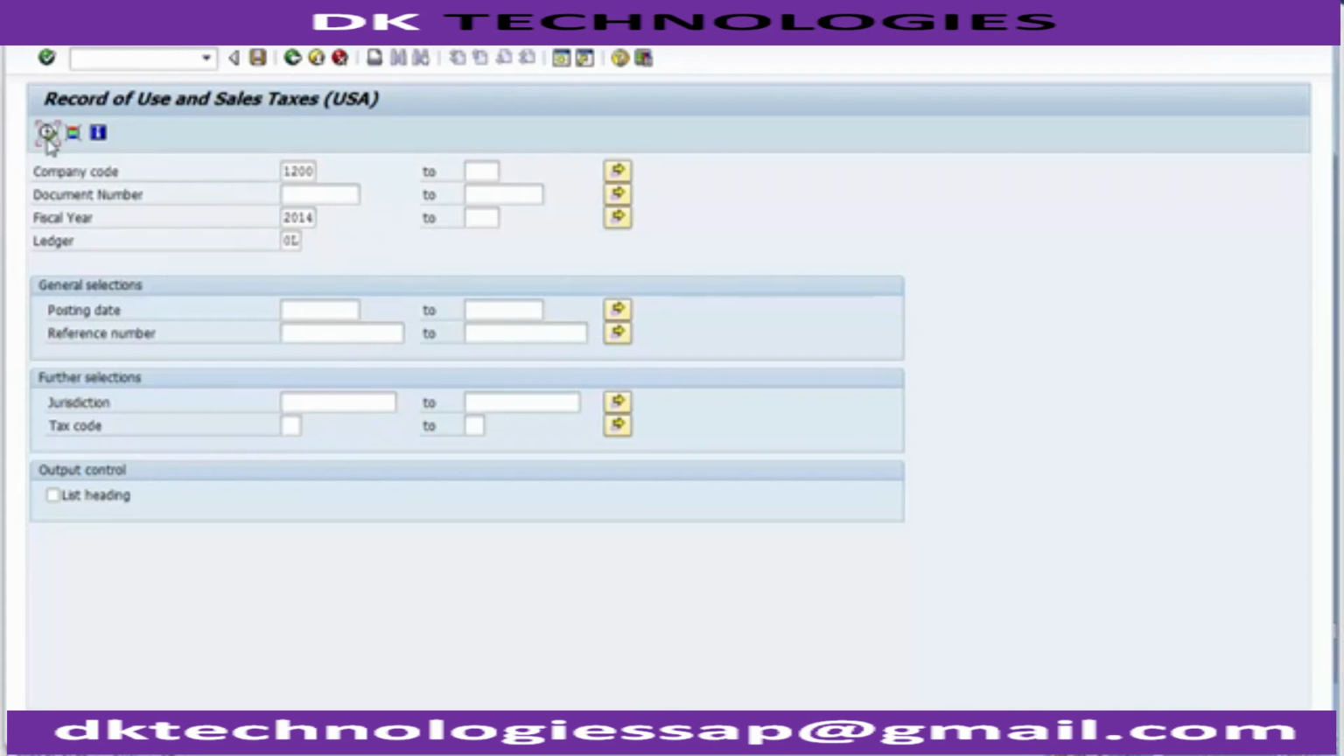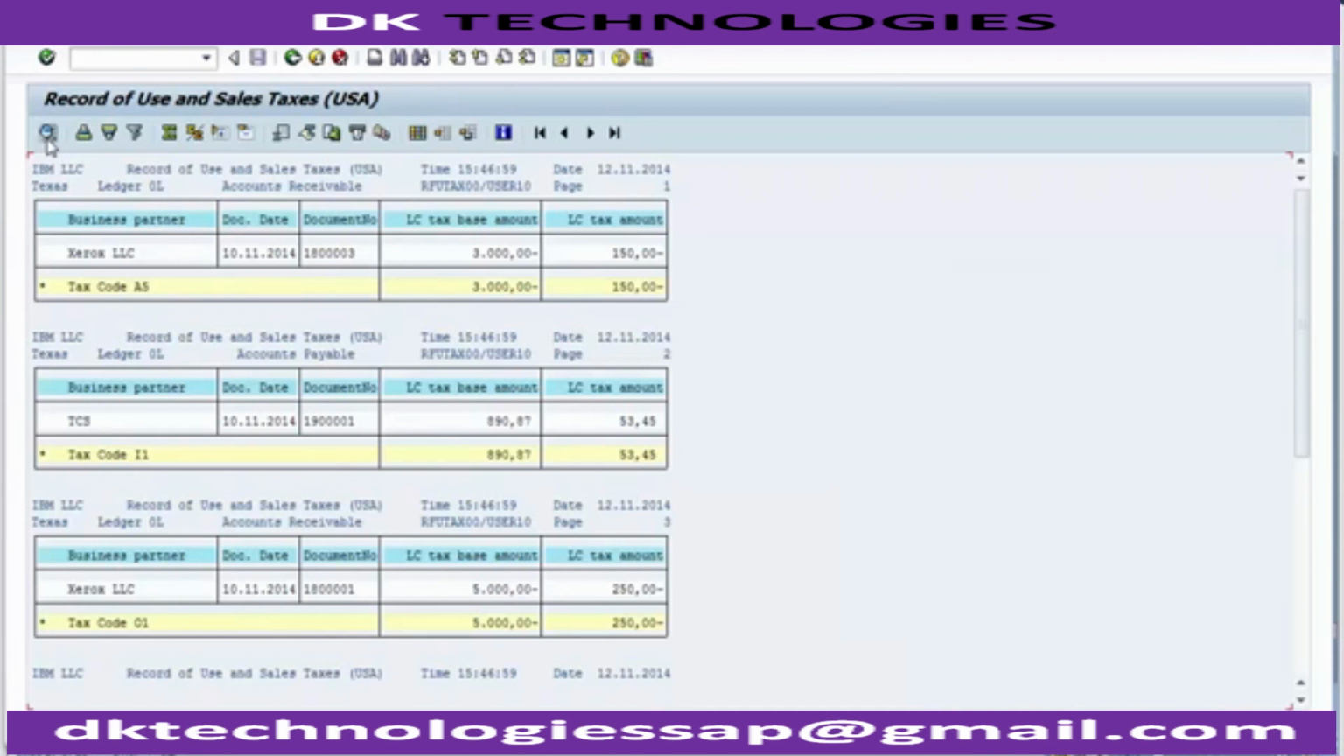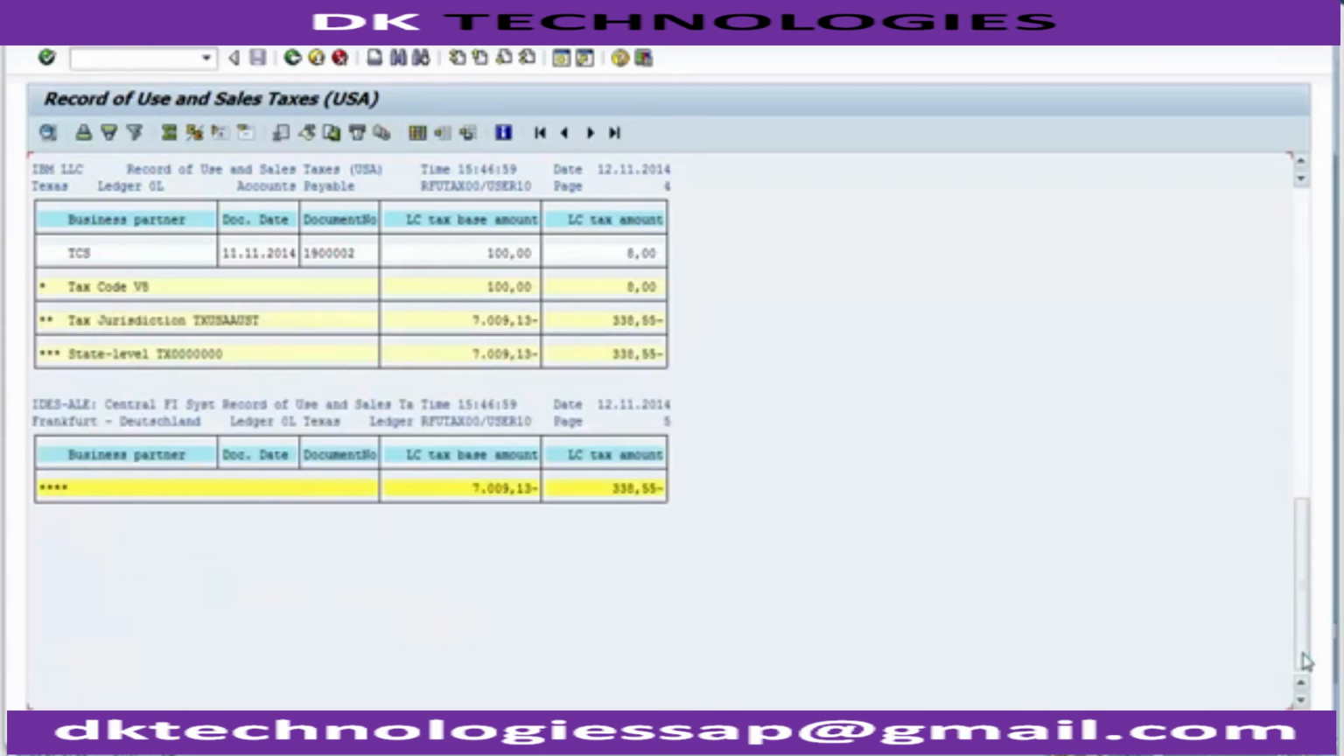Now executing the report, you can see the report has been executed and it says that Xerox LLC, which is a customer, has got 150 as a tax. The next is TCS, again 53, as a vendor. Then these are the different details which are reflected to you, and this is helpful when the returns are filed. You can see that tax jurisdiction TXU, that is the jurisdiction created by us, the net base is this and the net taxes is 33855. So this is how the report runs, and you need to understand this report well.